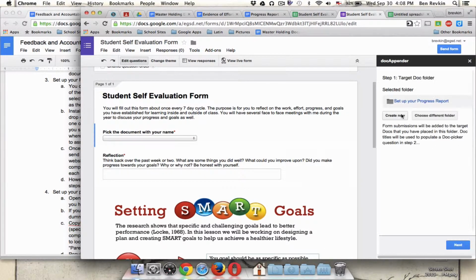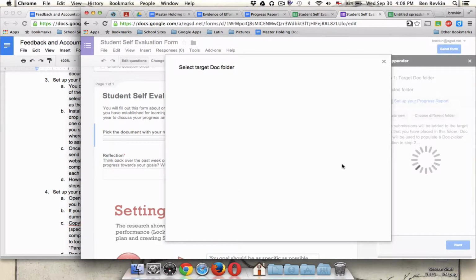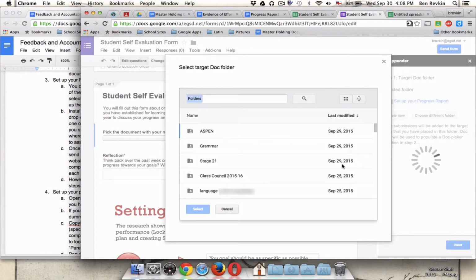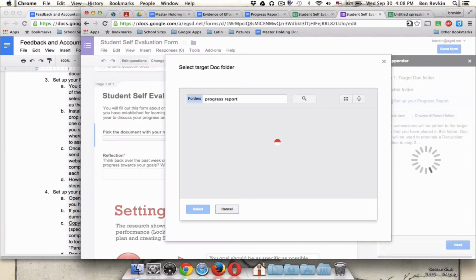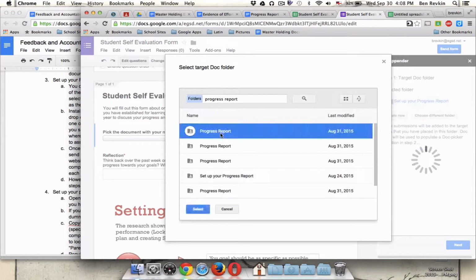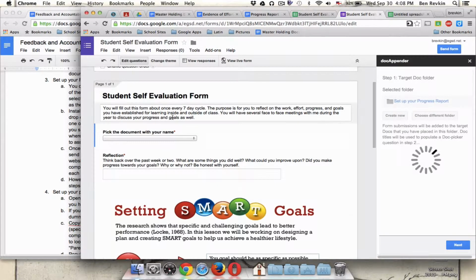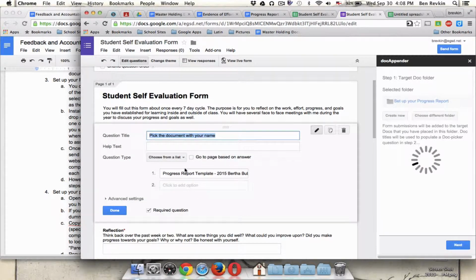I don't know why this isn't working. Let's try choosing a different folder. Okay, so once again, you would open this up and you would find a folder where all of the items are saved, and you'd click that folder. What that does is it will populate all of these choices from the files that exist within that folder. So that's a very important step.